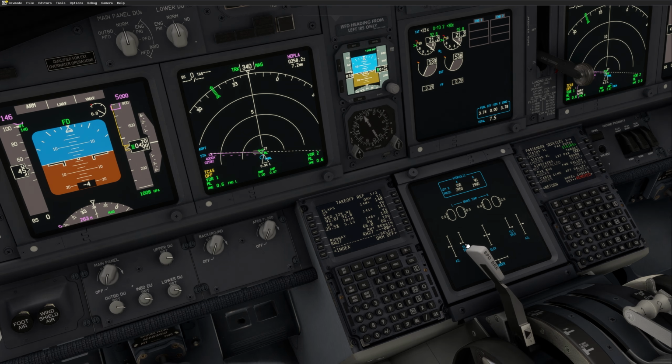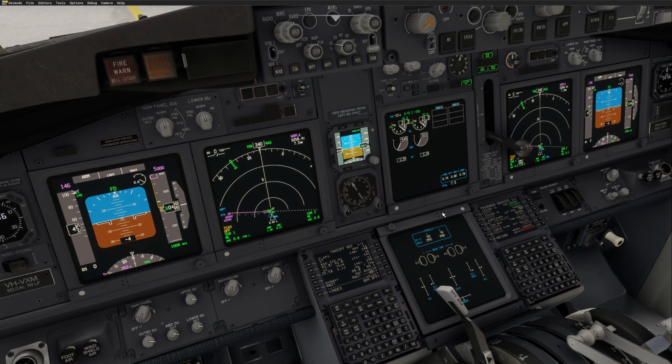So flight control checked: full down, full up, neutral, left, neutral, right, neutral, and the rudder, full left, full right. Flight control checked. Perfect.